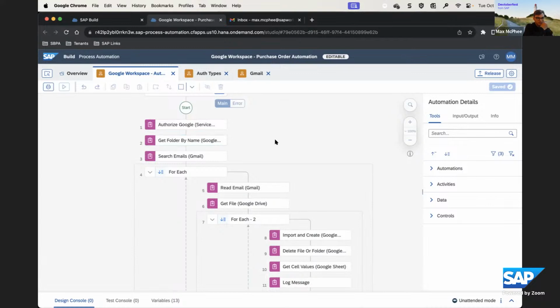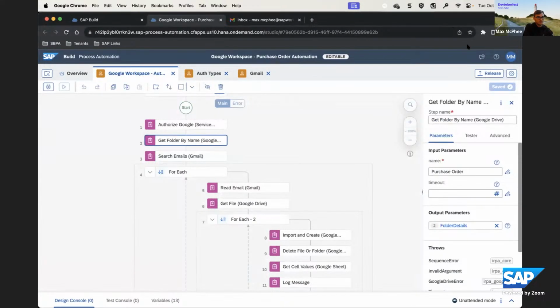Once we've gotten the service account, we're going to start off our process by first getting the name of our folder within Google Drive. This is going to grab the actual Drive ID that we need, but we're able to search for it using plain text, just based off the name of the folder. So in this case, we're searching for the folder of purchase order, and that's going to return this folder details activity, or a variable that we'll be using later in the process.